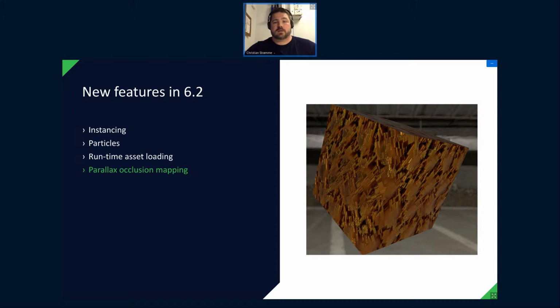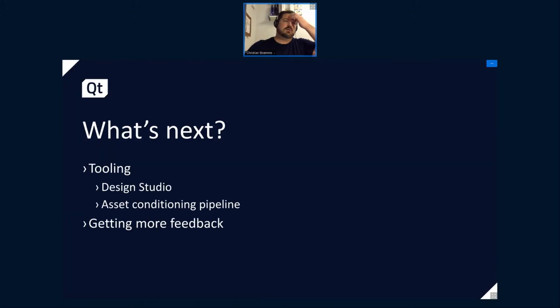So what's next? Tooling. That's going to be a big point for us. We're going to spend some time getting Design Studio up to speed with the new stuff in Qt Quick for 6.2, and hopefully close the gap with 3D Studio soon. So those using 3D Studio will get a nice transition over to Qt Quick 3D and Design Studio.